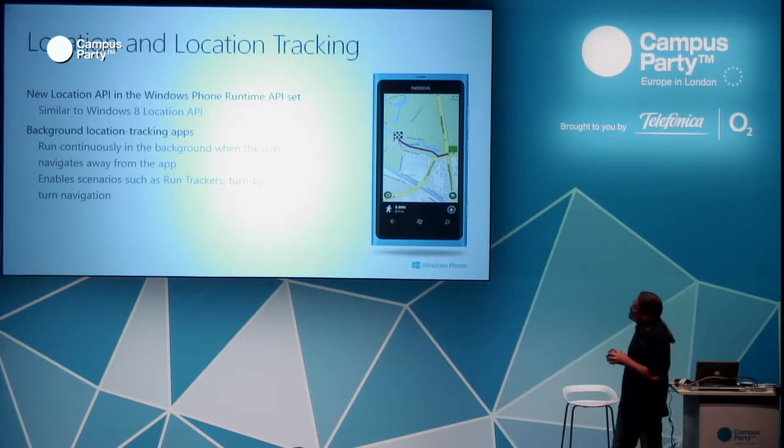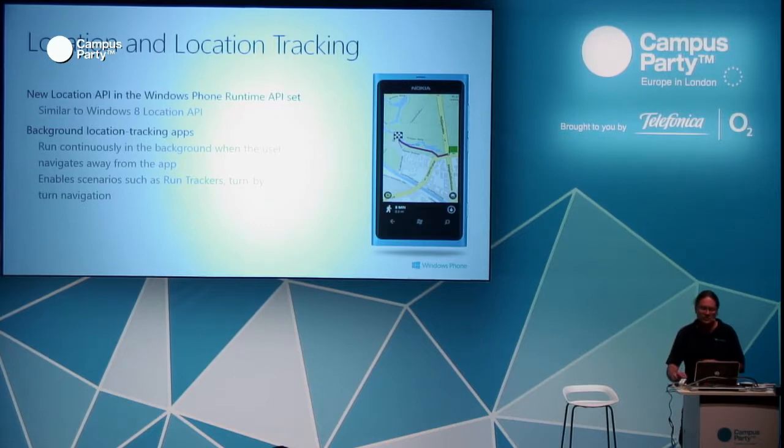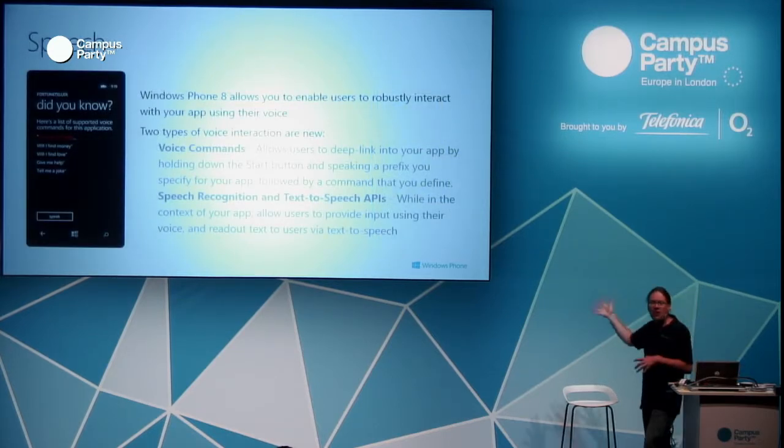So we've got a whole new location API. We've got continuous background location tracking as well for things like run trackers. This is one of the real fun features on Windows Phone 8.